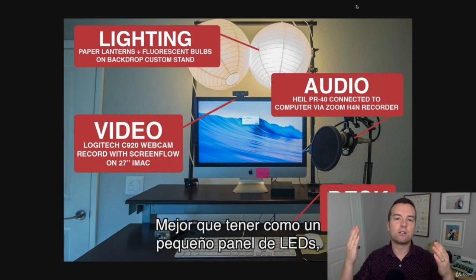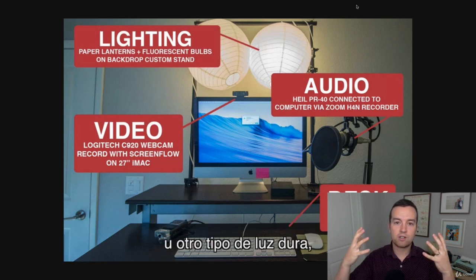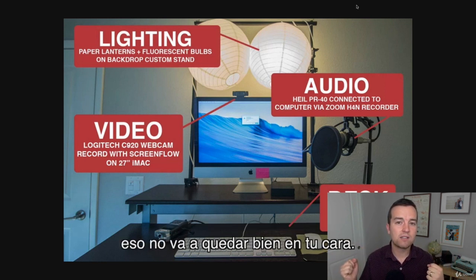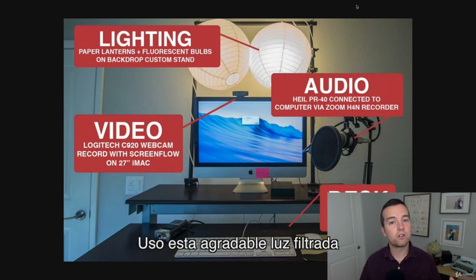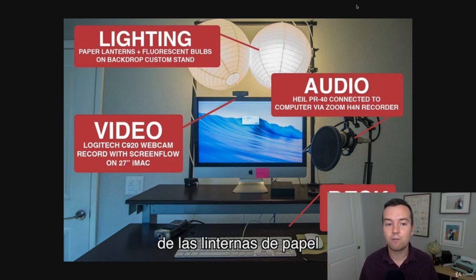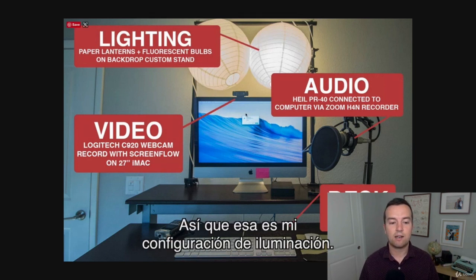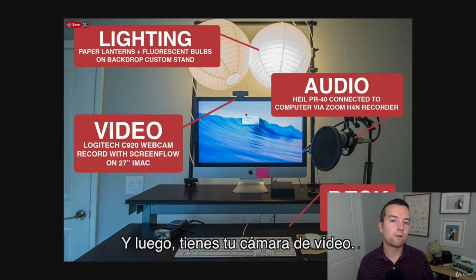Better than getting like a little LED panel or another type of light where it's harsh, and that's not going to look good on your face. I use this nice filtered light from the paper lanterns, and I really like it. So that's my lighting setup. And then next you got your video camera.